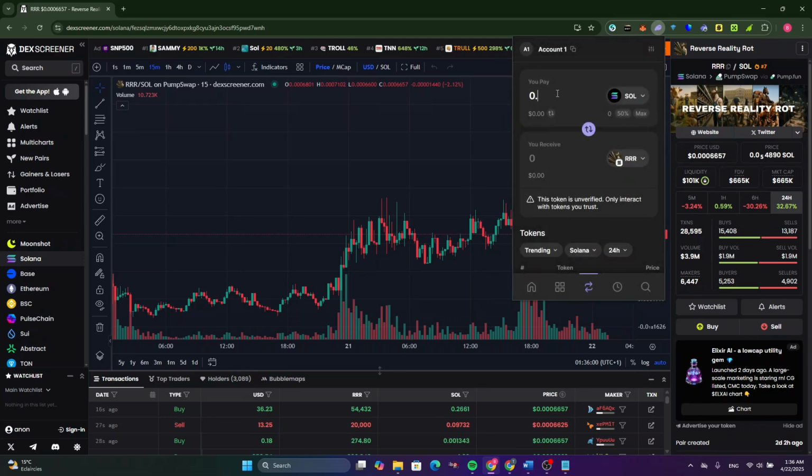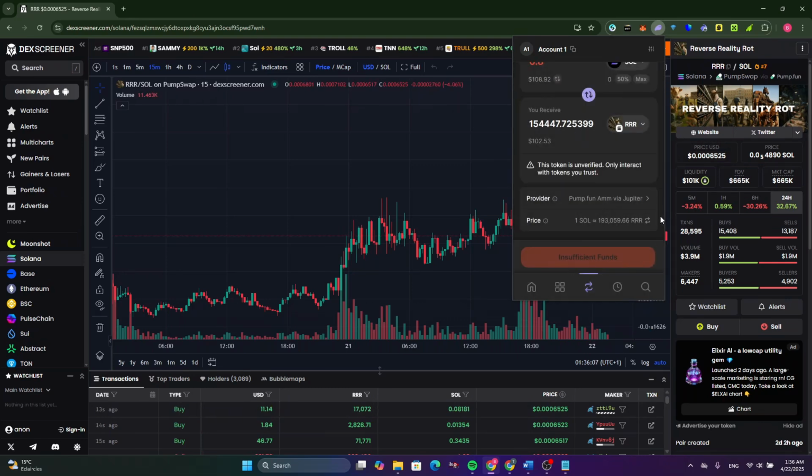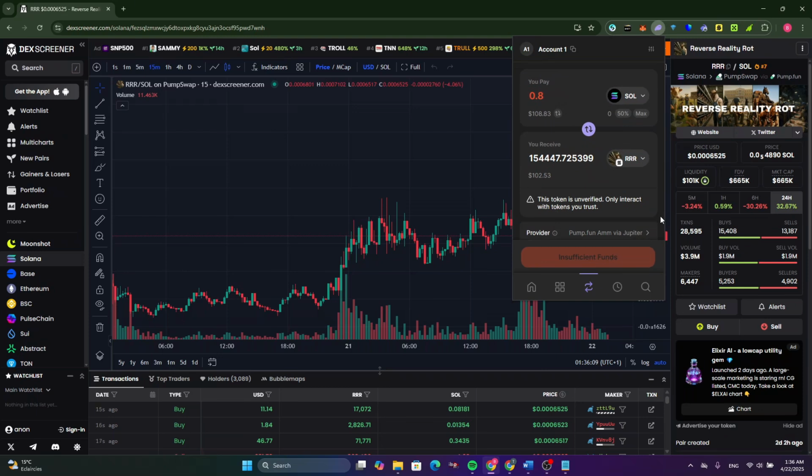Now here you can type how much you want to buy, and this is how much you will be able to receive of that token. After that, click on provider. Now select Jupiter, for example, and click here on swap, and you will be redirected to the Jupiter provider page to complete the buy process. So this is how to buy Reverse Reality Road token.